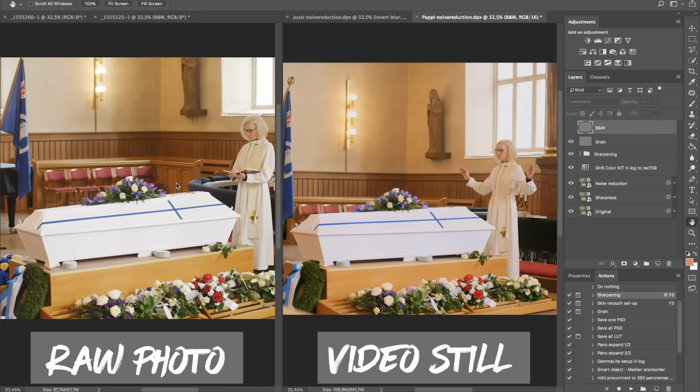So really close. Tell me, what do you think? Is the raw photo much better than the video file, or are they actually on the same level?